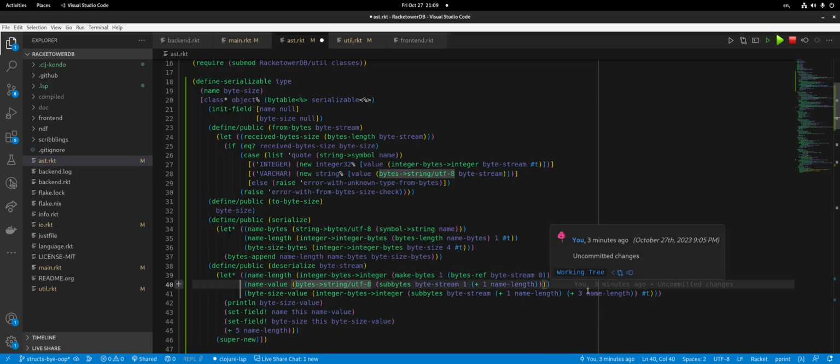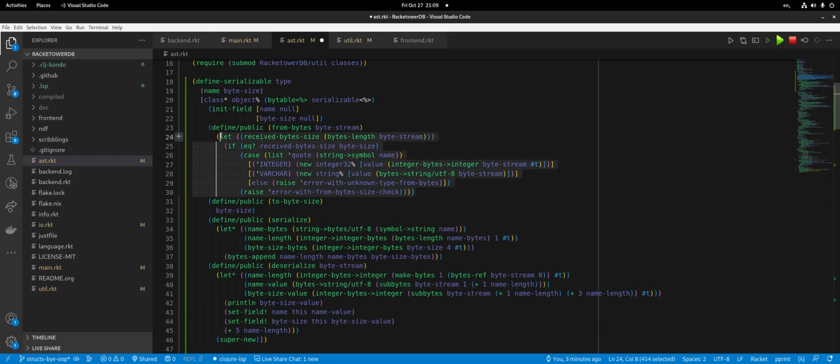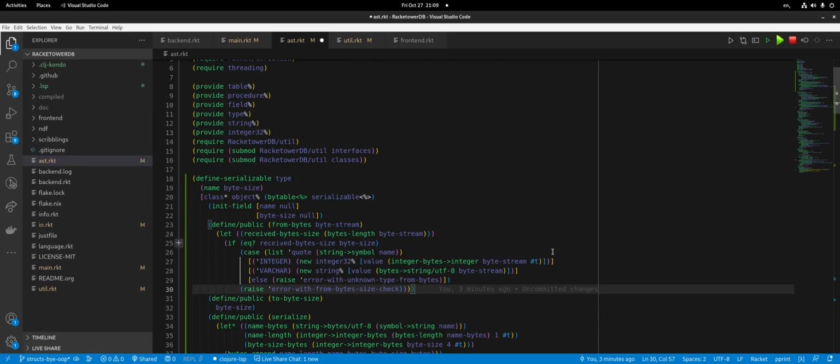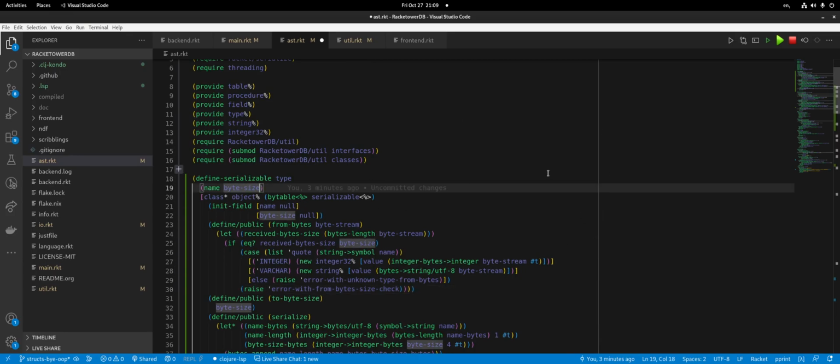Yeah, I think that was the reason originally. I don't think I ever used it. I don't know if I ever used this ever. But anyway, that doesn't matter. So we have a name, we have a byte size.